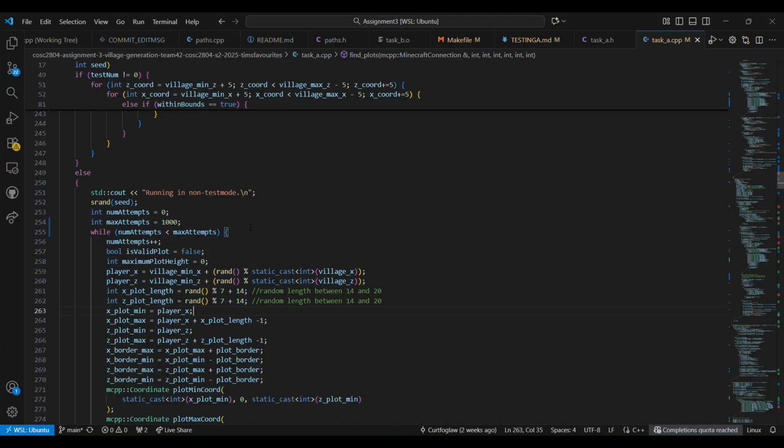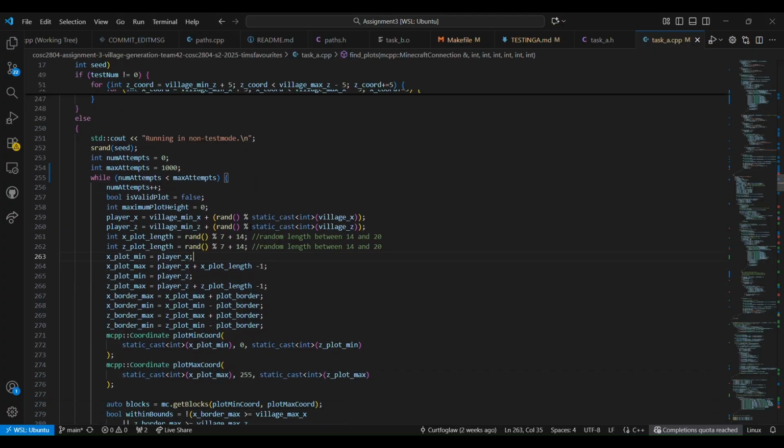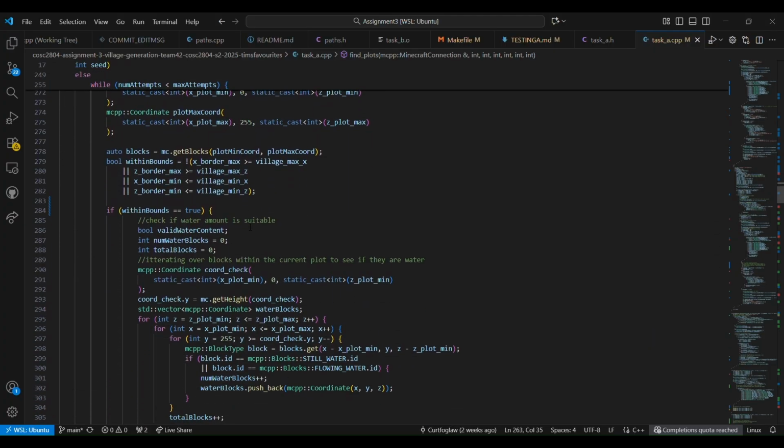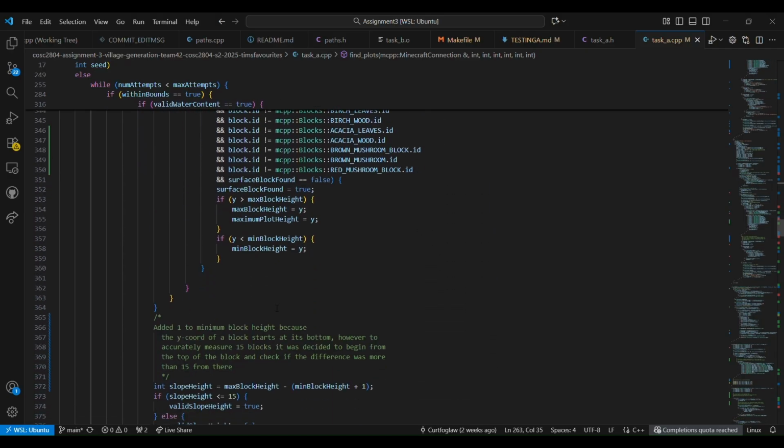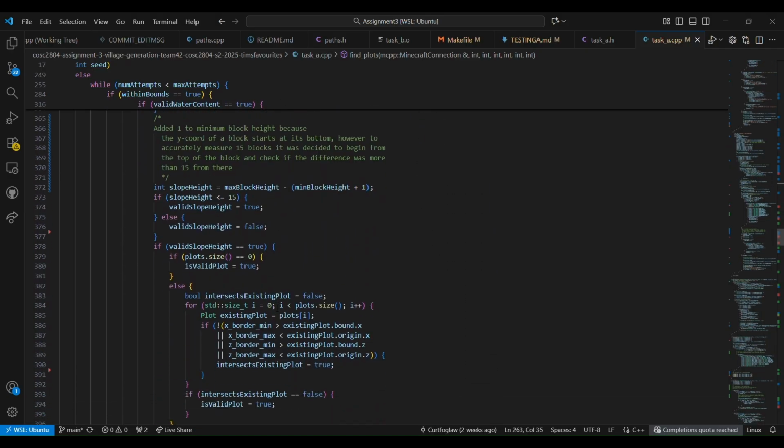The function will essentially sample up to 1,000 plots randomly within the village. So it will take 1,000 random coordinates, and from there it will determine whether or not those are valid coordinates for a plot to be placed on, depending on whether or not it meets all of the requirements as previously mentioned, slope height, water content, all of that.